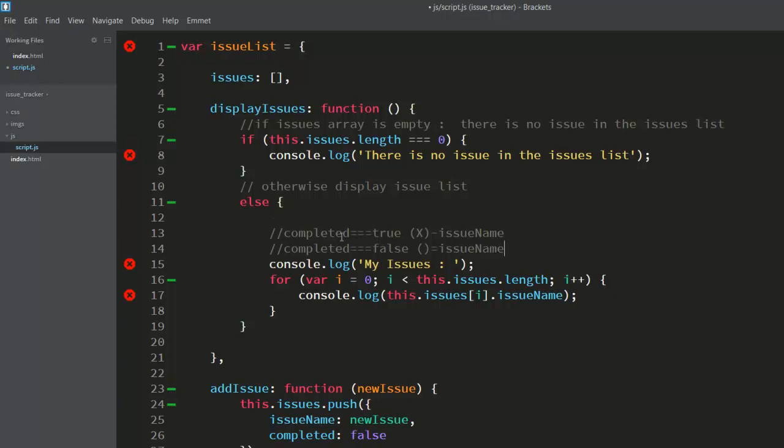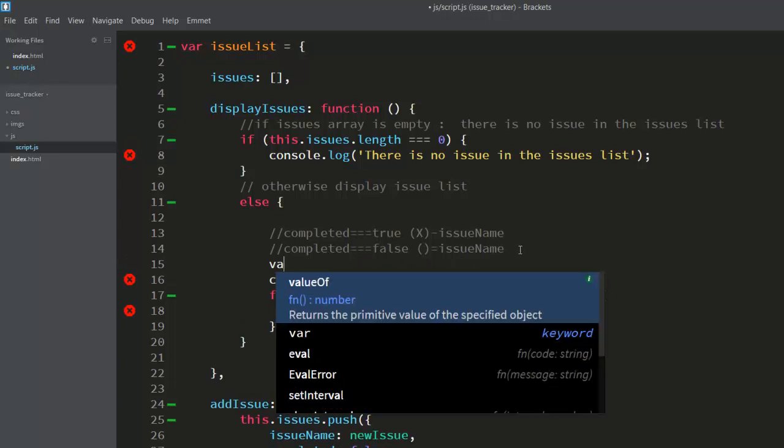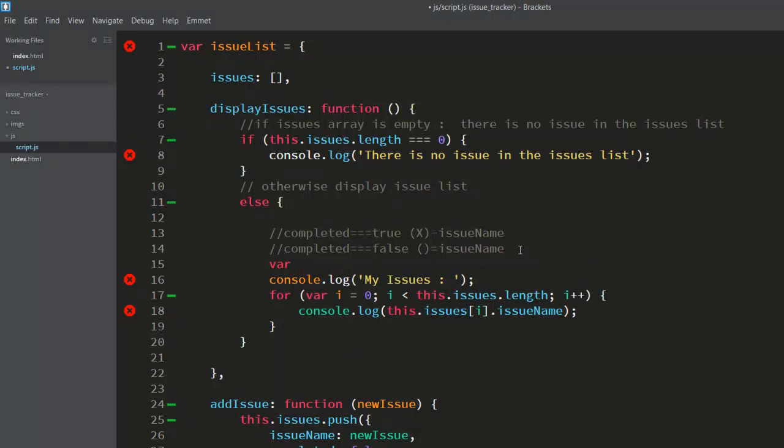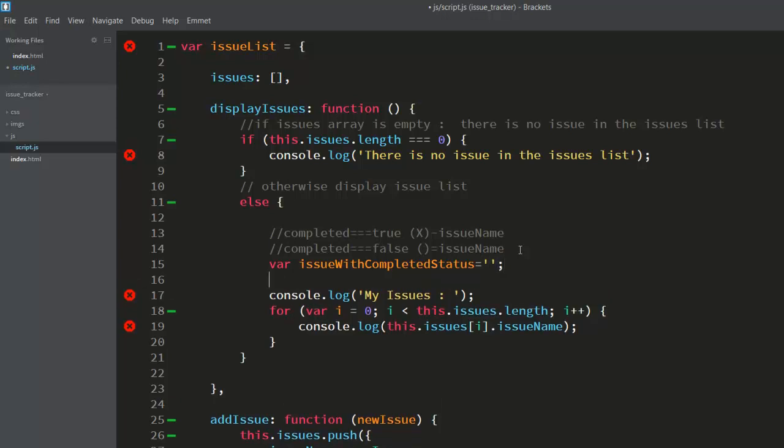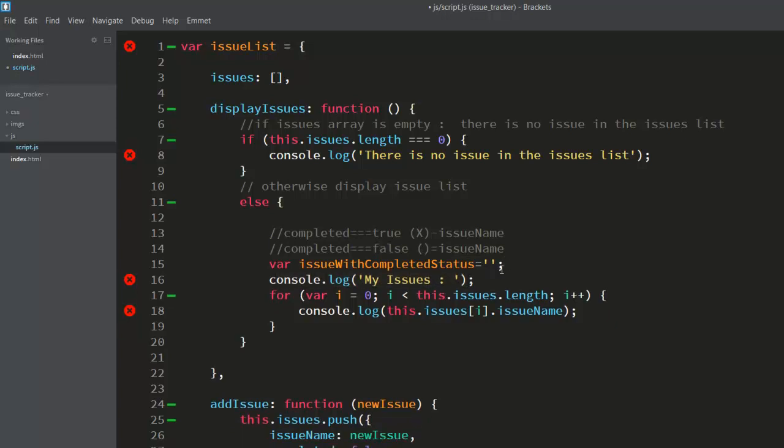So how exactly will you be working for this? Let us see. Very first we will be creating one variable, and this variable name is going to be issue with completed status. Initially we are not putting anything into this. We will be concatenating the result with the help of these conditions. Let us make the condition over here how exactly we want. Very first thing, whether it is going to be the completed status or not completed status, in both cases you will be displaying this line. So my issues will be displayed in all the lines.